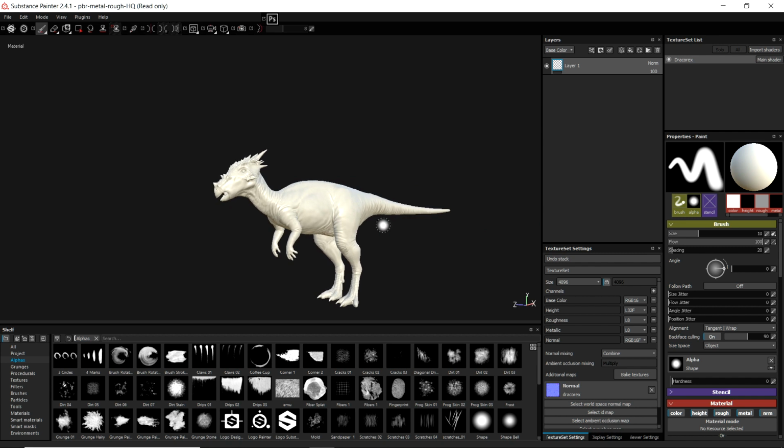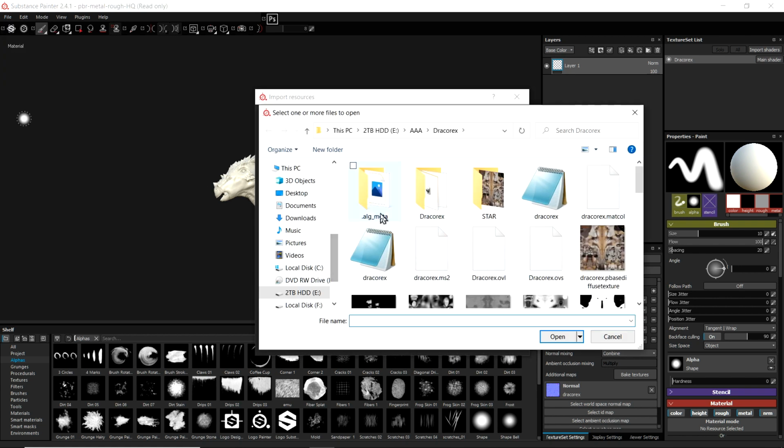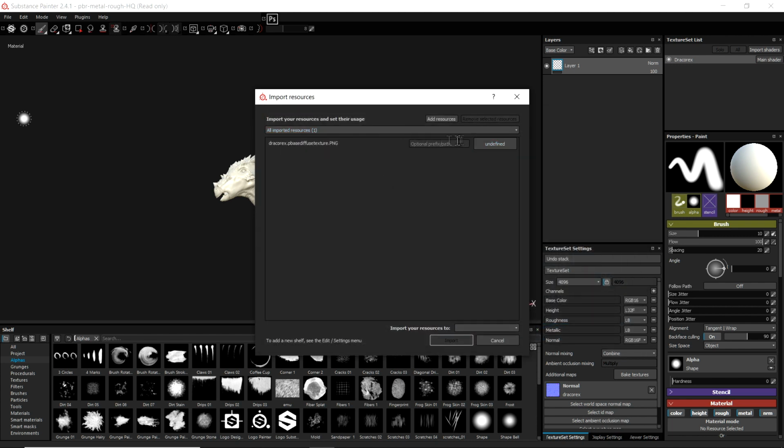Also, if I want to preserve some of the details of the original model, like the claws, mouth, the eyes, stuff that you generally aren't going to change. Come up here to File, Import Resources, click Add Resources, and then click the P-Base Diffuse Texture, double click it, and it's going to show up right here. I'm going to click where it says Undefined. I'm going to click Texture, and I'm going to import it to... You can choose any of these. I import it to Shelf because I'm probably going to use it more than once.